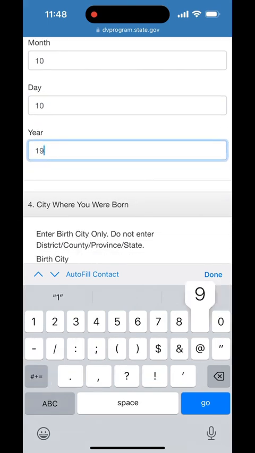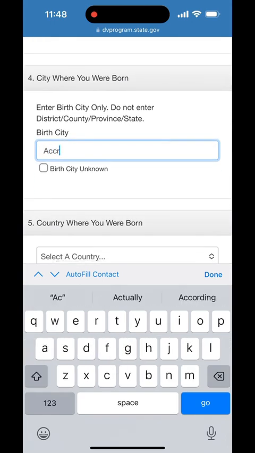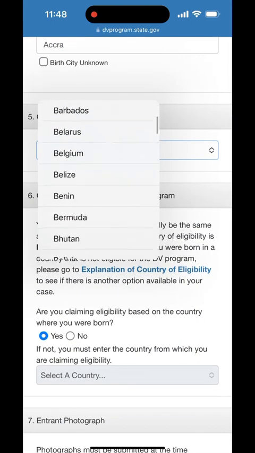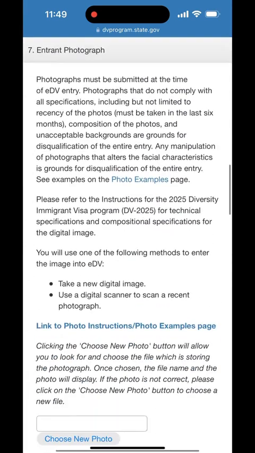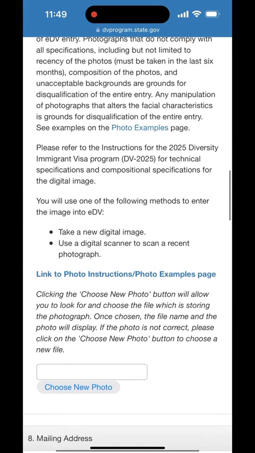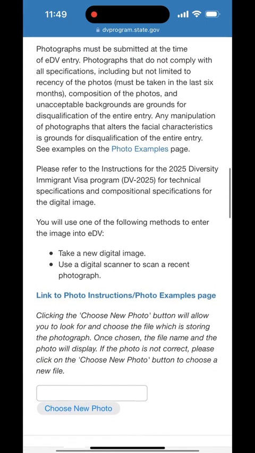Then the city where you were born. We'll select Accra. And then country you were born, Ghana. Ghana is an eligible country. So are you claiming based on the country where you were born? Yes. If no, select no and select who you are charging to, your parent or your spouse, if they are eligible.